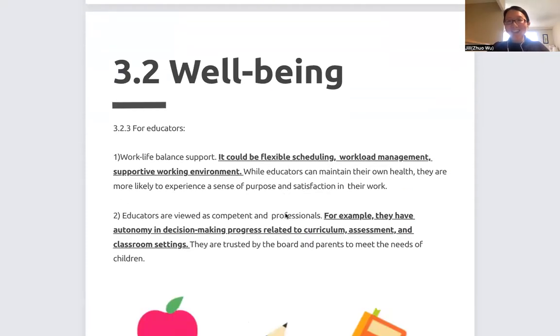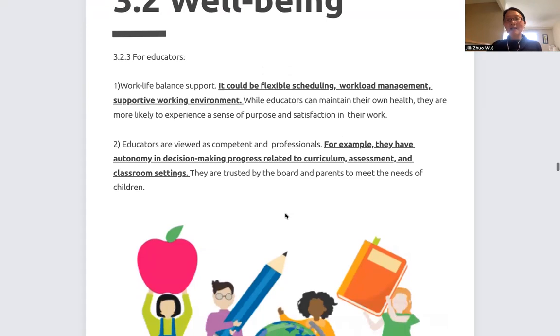Well-being for educators. I would like to say the well-being for educators is very important, because we need to have a balance between our work and life. It could be flexible scheduling or workload management, or a very supportive working environment. Just think of what we can do for our educators in our organization. When our educators can maintain their own health, they have a good mode to work with our children and also our organizations too. Second, educators are viewed as competent professionals.